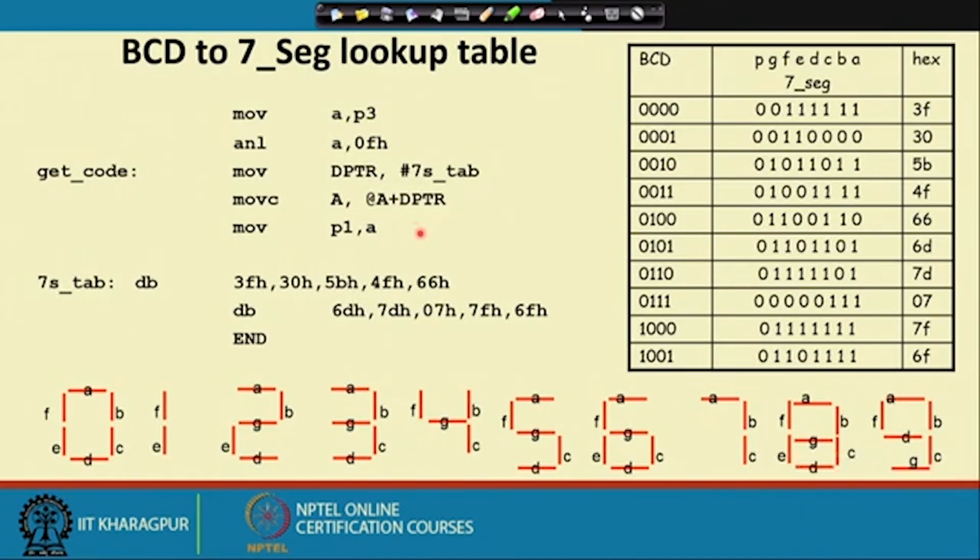So, we can have a lookup table like this. If you want to display the digit 0, then the segments that should glow are A, B, C, D, E and F. G and DP are off. Accordingly the hex code is 3F. Similarly, if it is 1, then only the segments F and E will be turned on, the rest are 0, so accordingly the code is 30. This way you can find out the hexadecimal codes for all the characters that you want to display on your system.